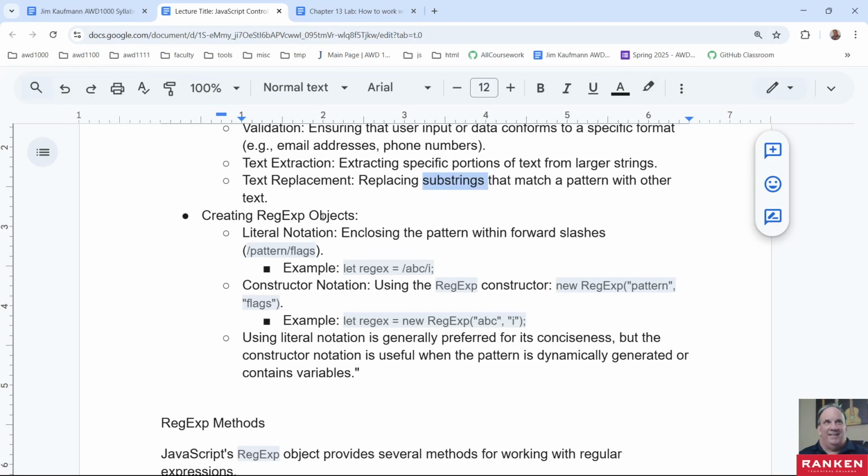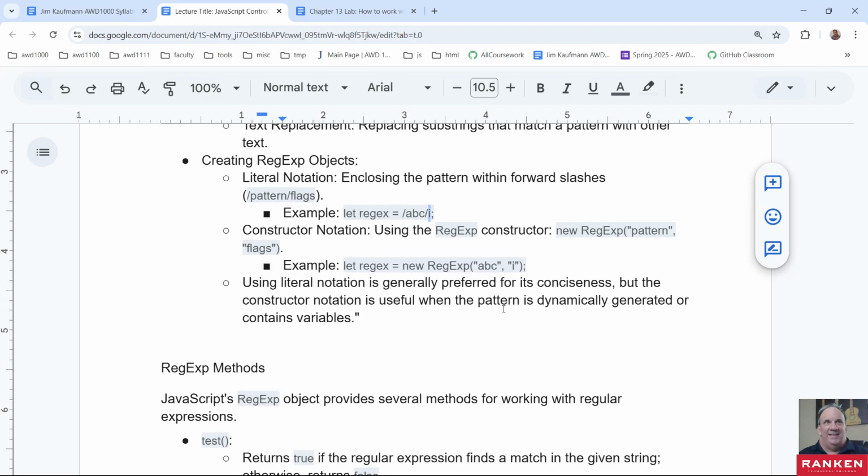Creating regular expression objects: enclosing a pattern with forward slashes. So, an example here. You do a forward slash and then a forward slash at the end. This is just a variable, and you can call it anything you want. But by putting a forward slash and an end slash there, you're saying, hey, this is a regular expression. The i is for ignoring the case, so it doesn't matter if it's uppercase or lowercase, it'll match.